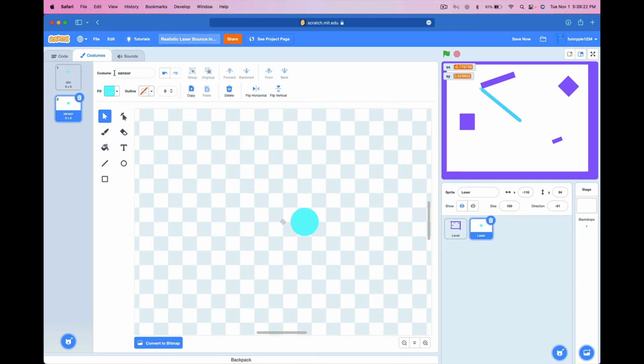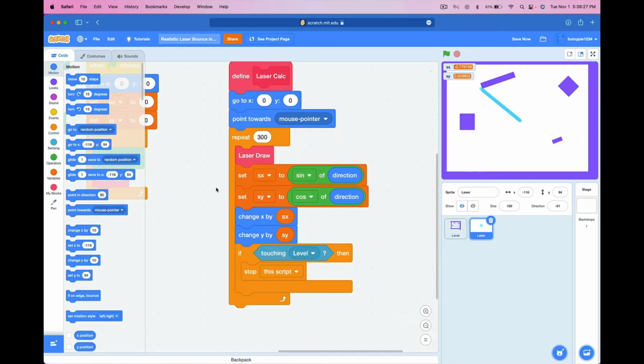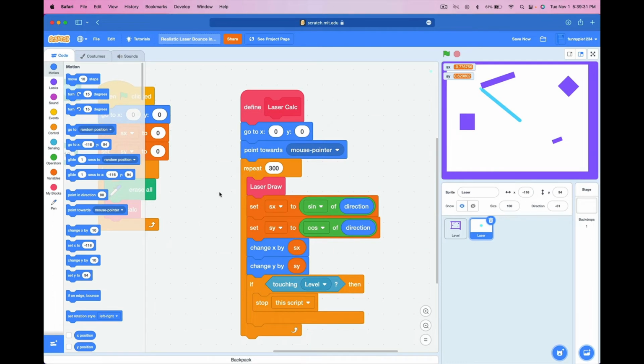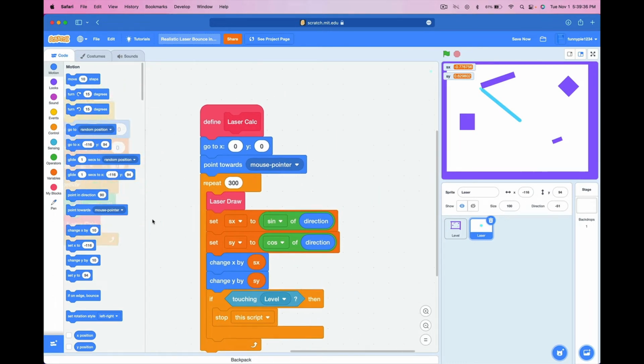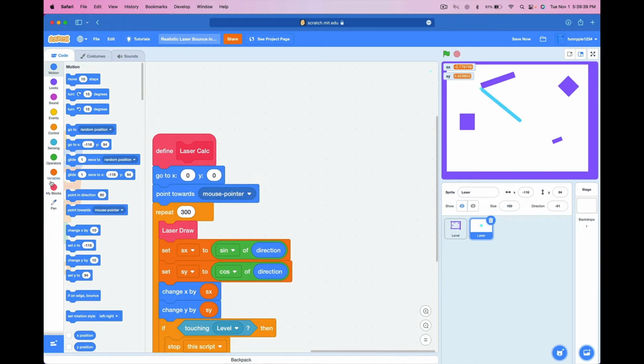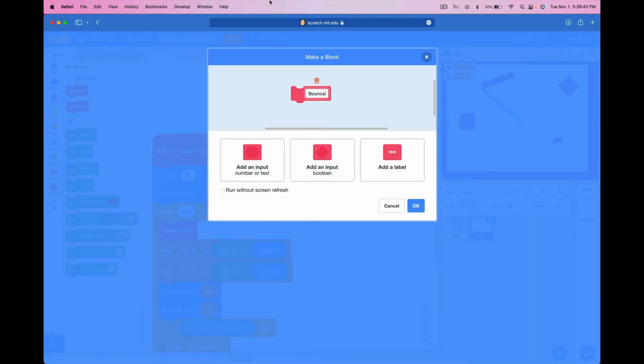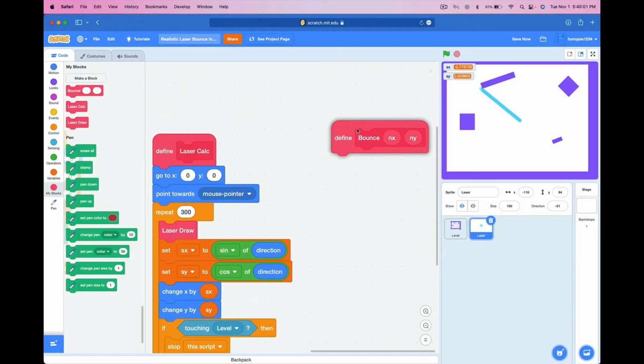Okay, so let's create a new block, and this is going to be calculating our bouncing. Let's create a new block called bounce. And we need to do two inputs, which is SX and SY. Or actually, instead of this, we're going to do NX and NY, and you'll see why in a moment. NX and NY. Run without screen refresh, click OK. Great, so now we have a bounce block, and we're not going to use that right now, because we don't need it right now.